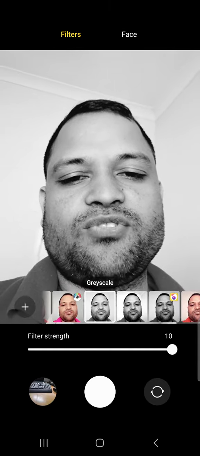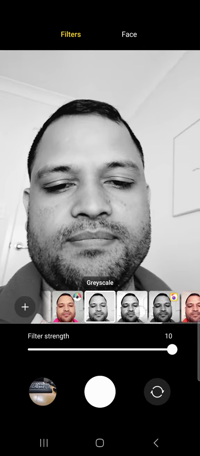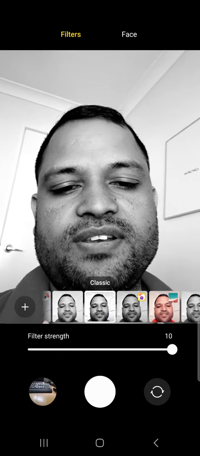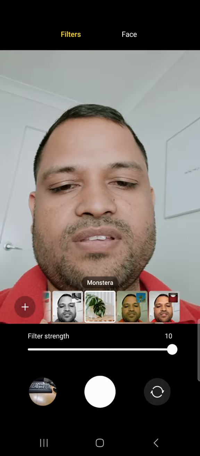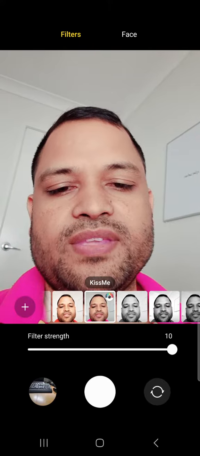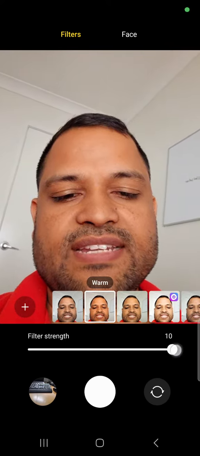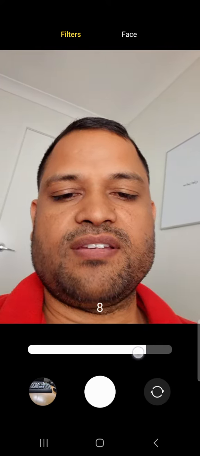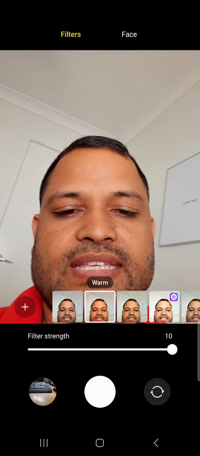This is a grayscale, so if you want to take a black and white photograph, you can use this filter. There is a classic filter, there is a roof filter, and there are several other filters like this. You can also adjust the filter strength by dragging and dropping this slider like this.